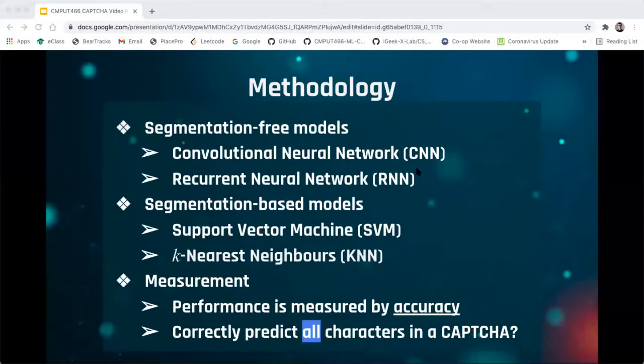For all models, including segmentation-free and segmentation-based models, we use the same approach to evaluate performance. All models are evaluated using accuracy, and the higher the accuracy, the better the model. In addition, we consider the model prediction accurate only when the model successfully identifies all characters inside the CAPTCHA. This is because in practice, a textual CAPTCHA is only passed when all the inputs are correct.